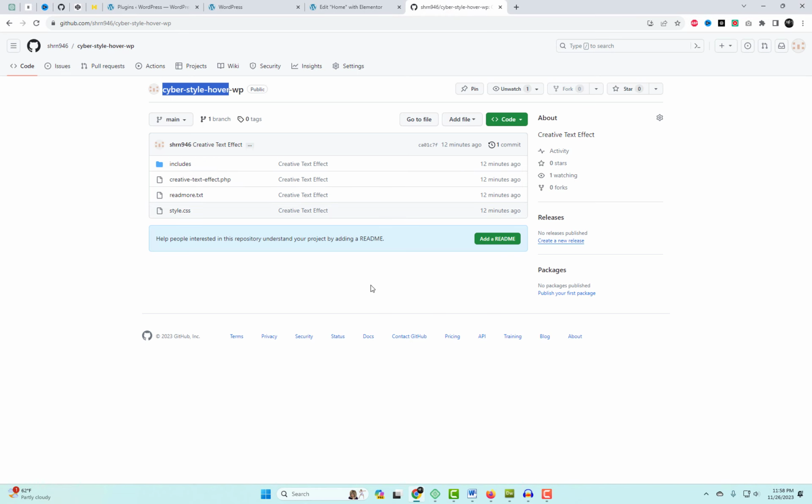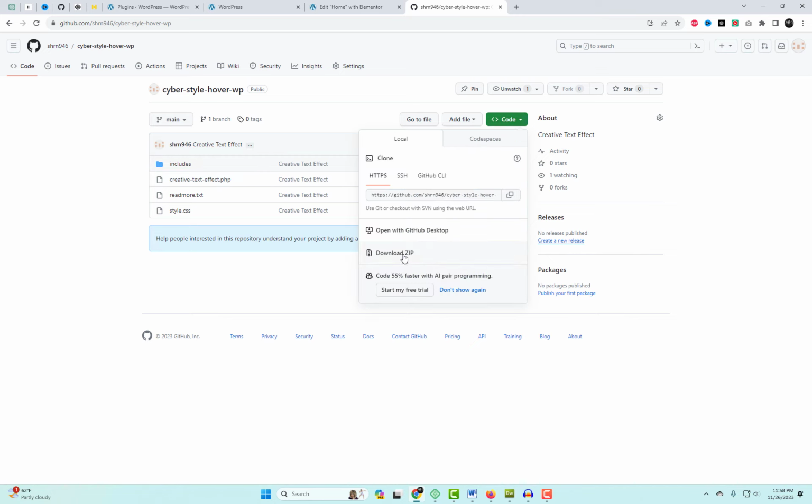All right, let's get started. Head over to our GitHub repository to grab the plugin files. The link is in the description below. Once you've downloaded the files, let's install this simple plugin.